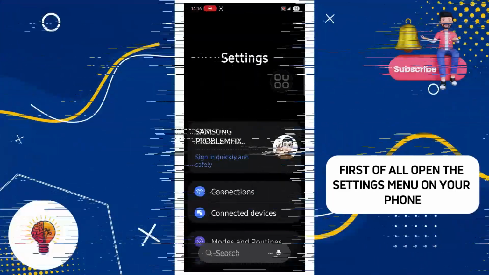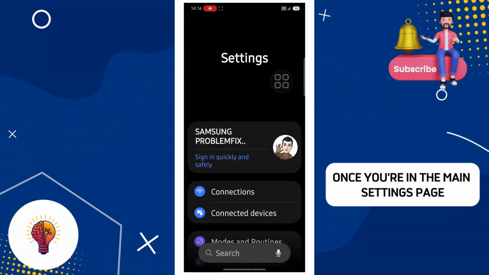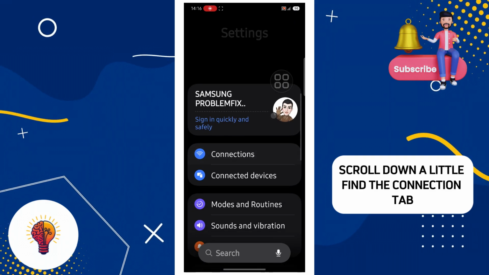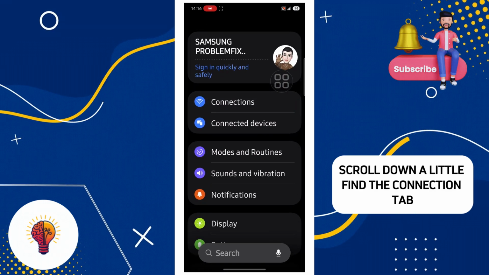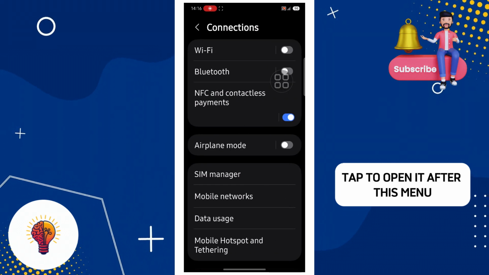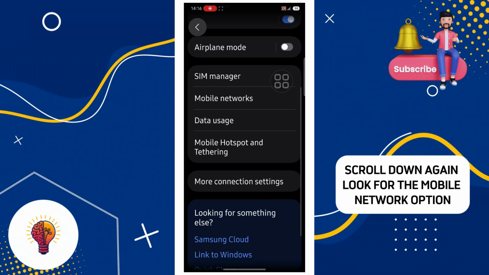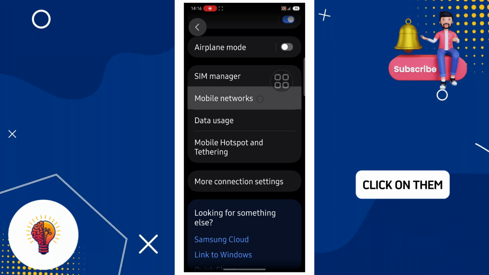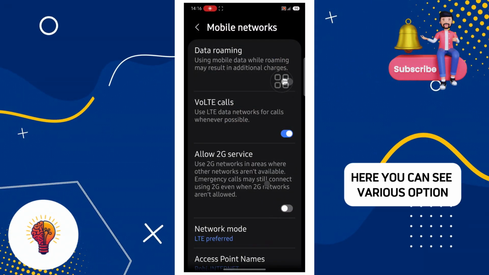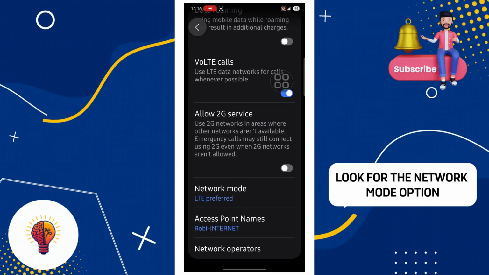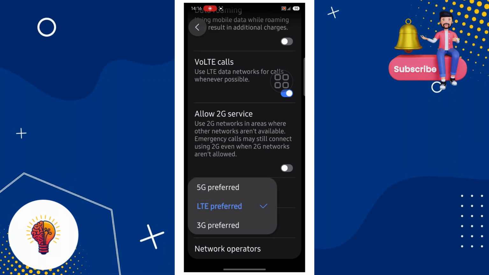First of all, open the settings menu on your phone. Once you are in the main settings page, scroll down a little, find the connection tab, and tap to open it. After this menu, scroll down again, look for the mobile network option, and click on it. Here you can see various options. Look for the network mode option and tap on it.